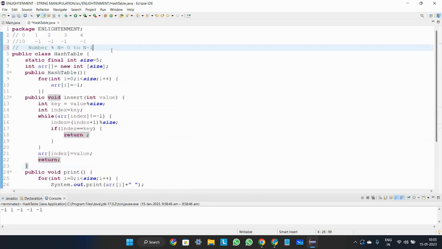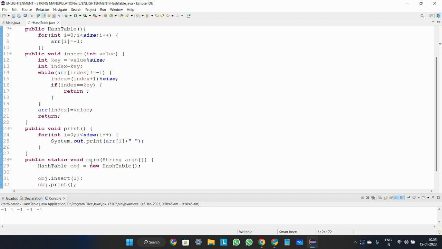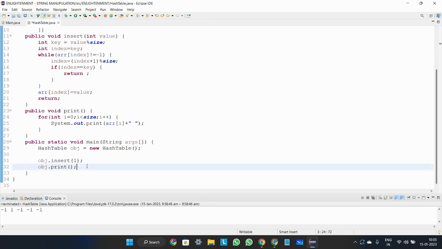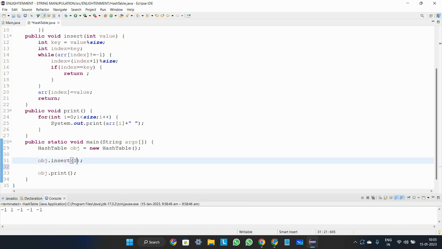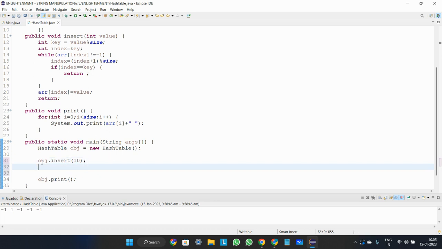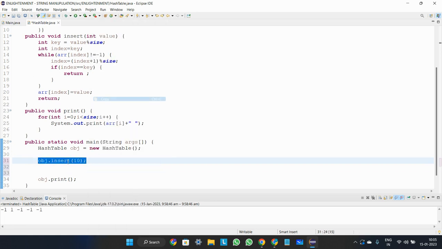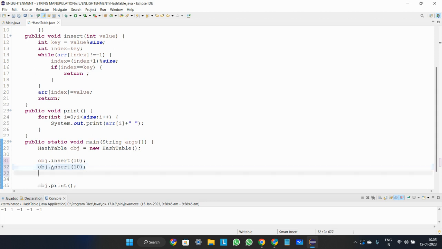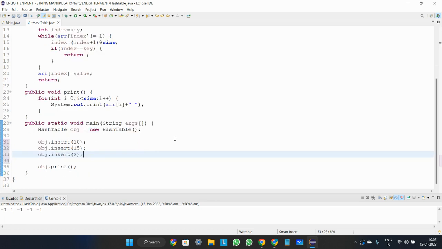Now I will take some values so you can understand better. Object dot insert, I will take 10. Then I will take 15. I will take 2. Like that I will take, and then I will print it.